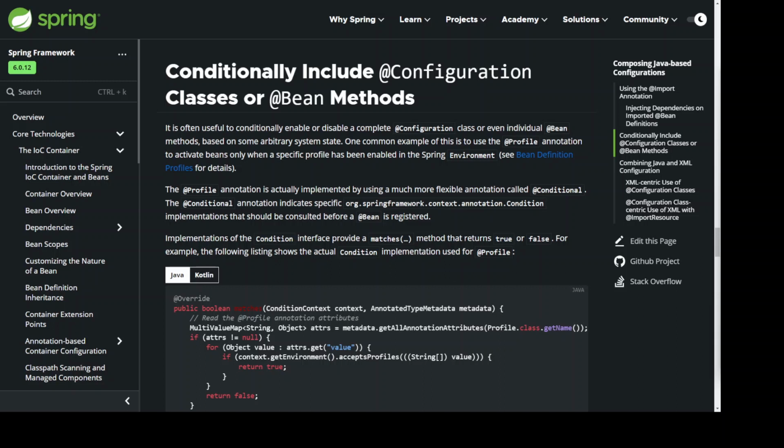The @Profile annotation is actually implemented by using a much more flexible annotation called @Conditional. The @Conditional annotation indicates specific org.springframework.context.annotation.Condition implementations that should be consulted before a @Bean is registered. Implementations of the Condition interface provide a matches(...) method that returns true or false.